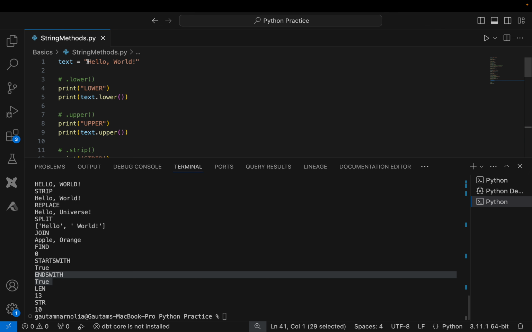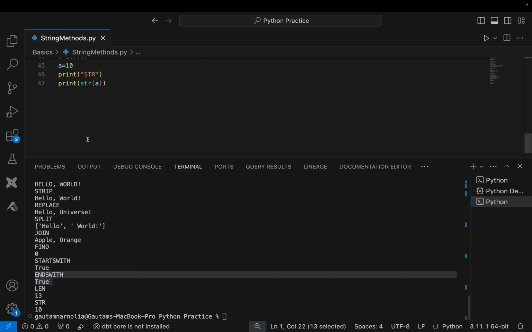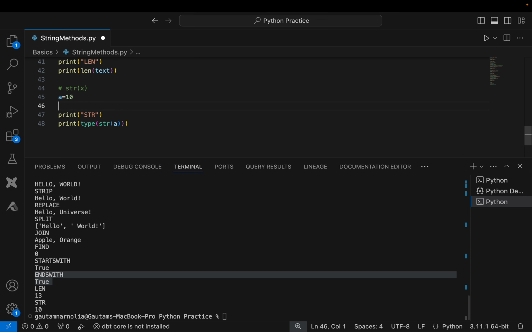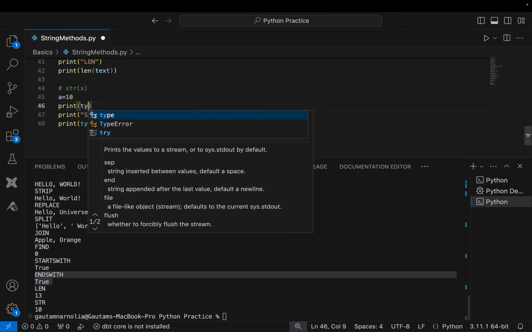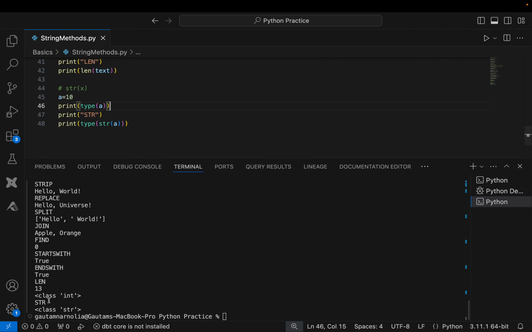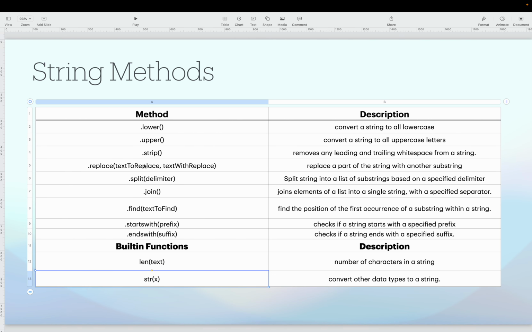If you see here, these all will become 13 characters total, and then we are converting an integer to a string via str. If you want to check the type, what is the type before conversion and what is the type after conversion, we can use the type function to get the type of the variable. If you see, earlier it was int, after conversion it is str. Okay, so these are all the string methods which we can use in our day-to-day coding.